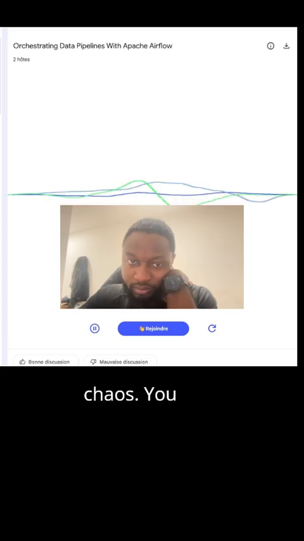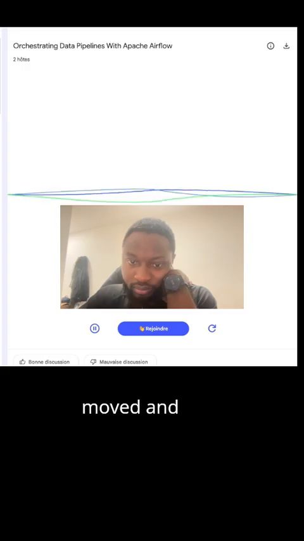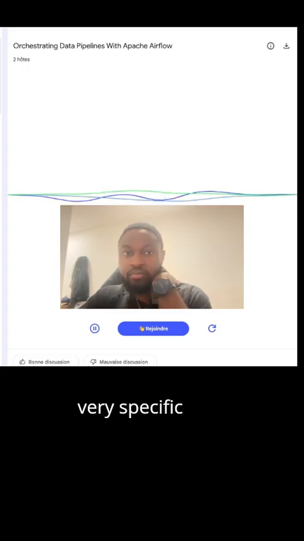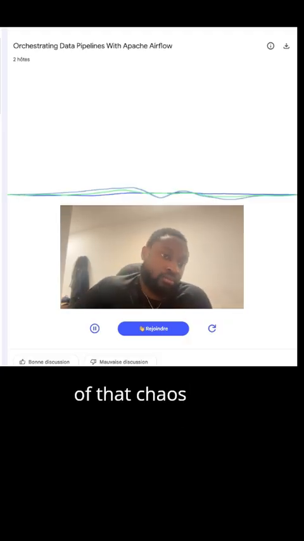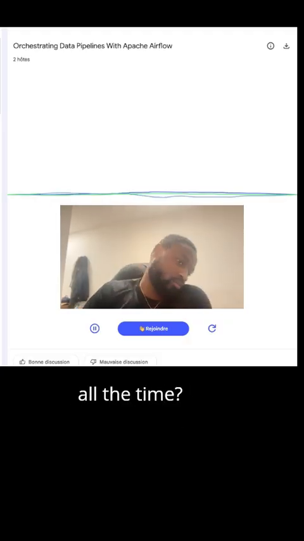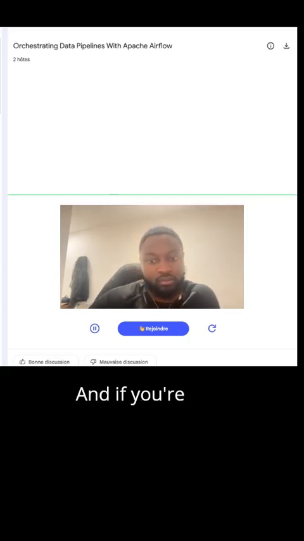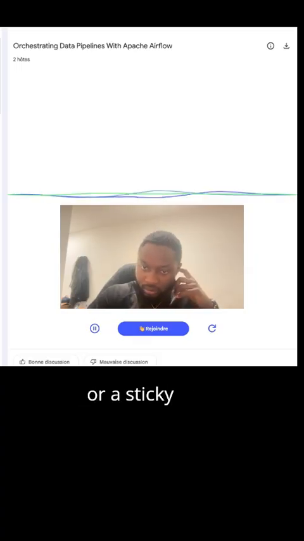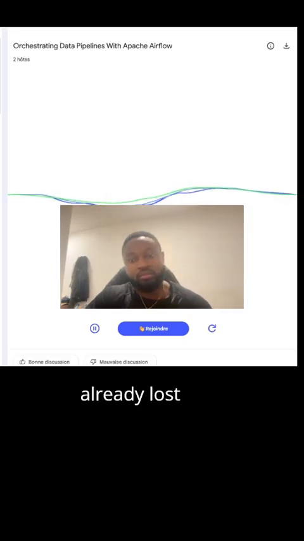You have mountains of data in all these different silos: databases, APIs, giant CSV files, and somehow it all has to be moved and cleaned and analyzed in a very specific order. And that's the big question for today, right? How do you coordinate all of that chaos without things just breaking all the time? Yeah, because just hoping it works isn't a strategy. No, and if you're still relying on some poor soul to manually click a run button or a sticky note on a monitor that says run this at 9 a.m. You have already lost. It's over.